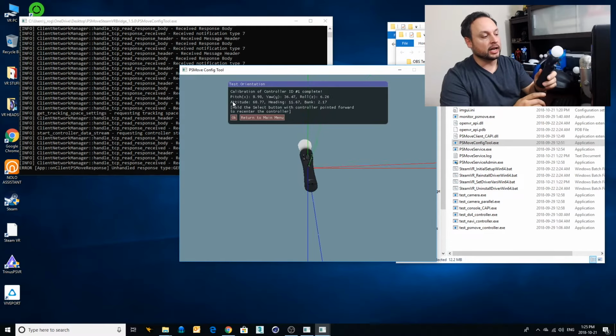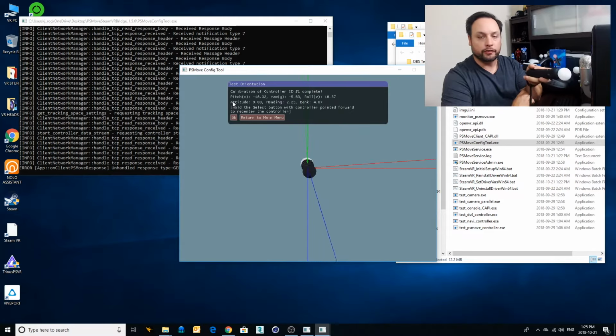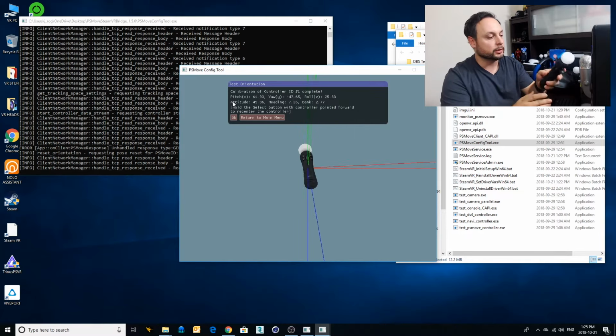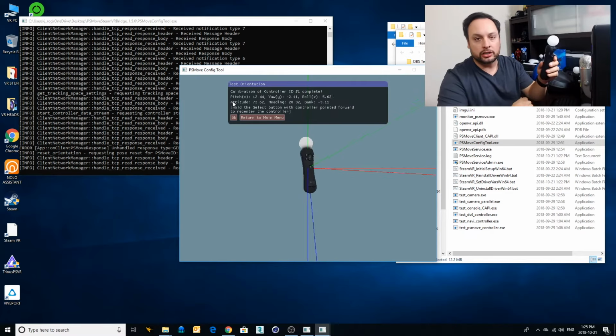Now, at any time, if you want to reset the controller's position, all you do is point it forward and hold the select button, and that will reset the forward direction of the controller, which again will eliminate the drift. It's basically like resetting the headset when you use the PlayStation. All right, and that is now set up. You do the exact same thing to your other controller and you should be good to go.